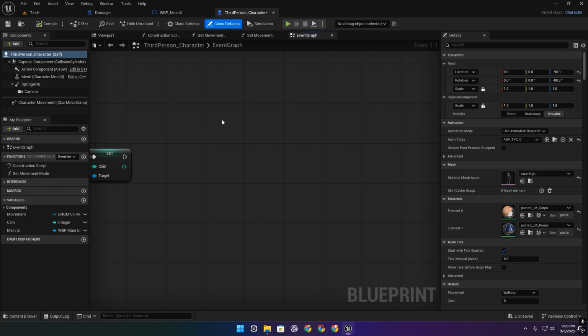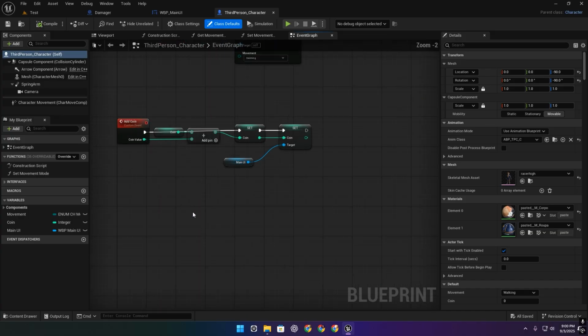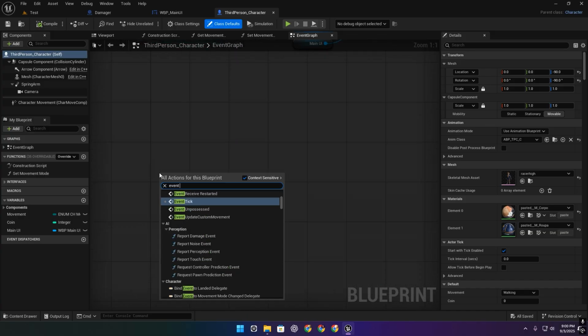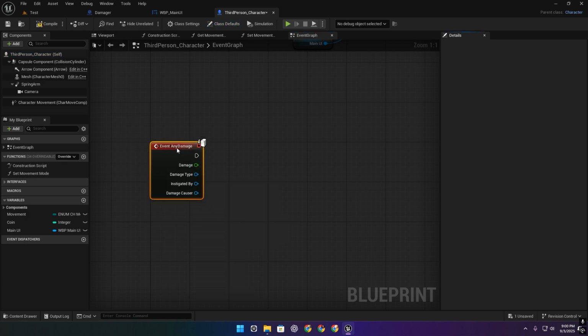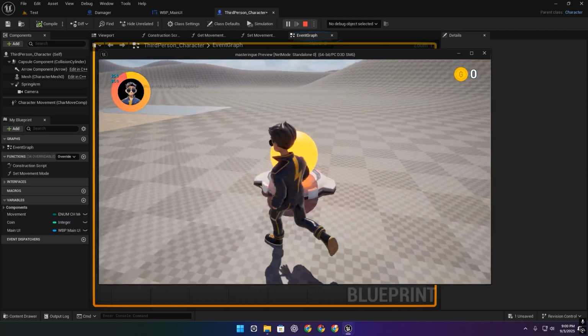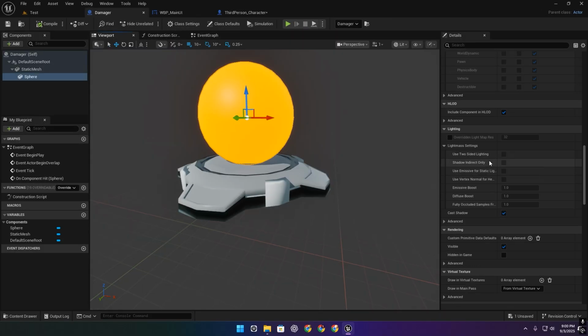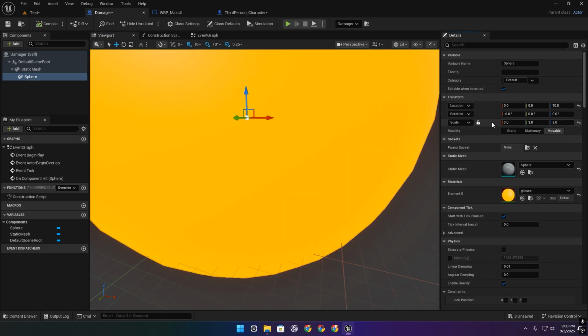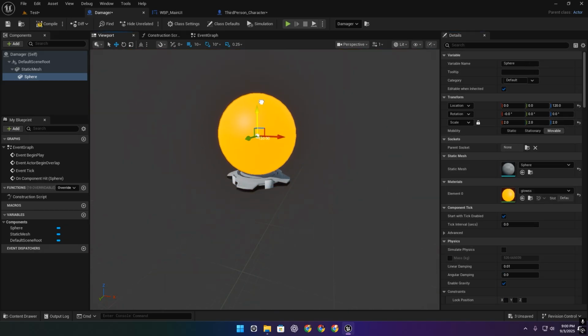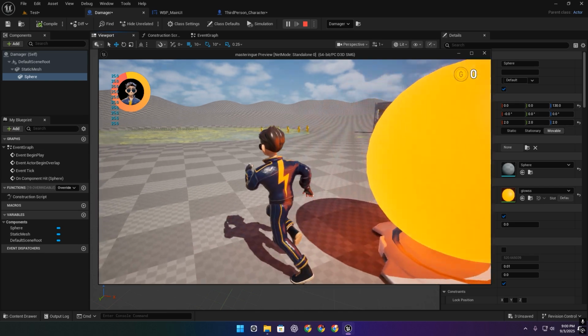Okay, now in our third person character, I'm going to add event any damage. We have that print string. Now if I hit this one, here you can see we have this damage counter, 25 damage. We are getting 25 hit. So maybe I have to set this to 2, I think. Okay, now I'm getting damage.